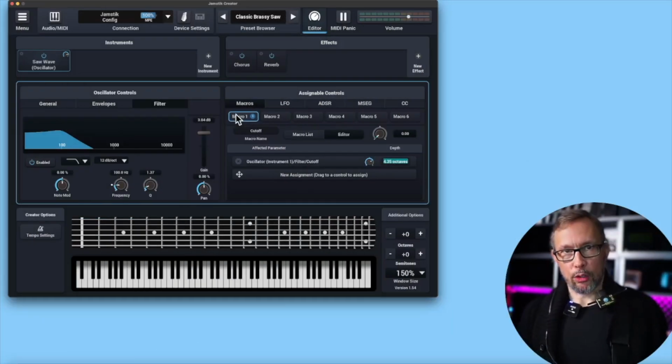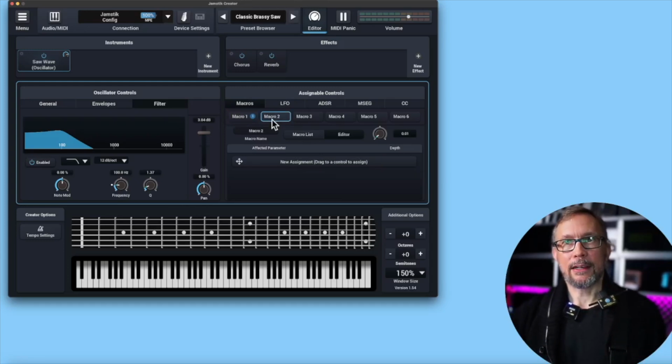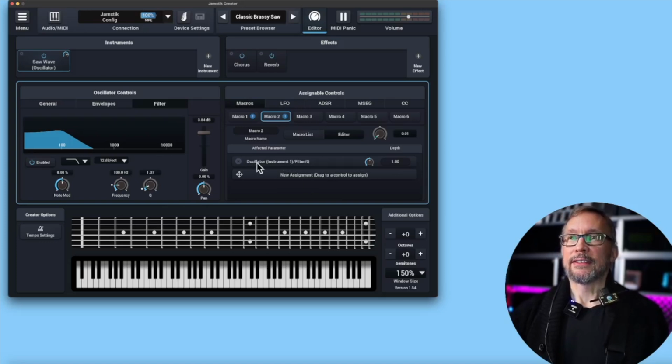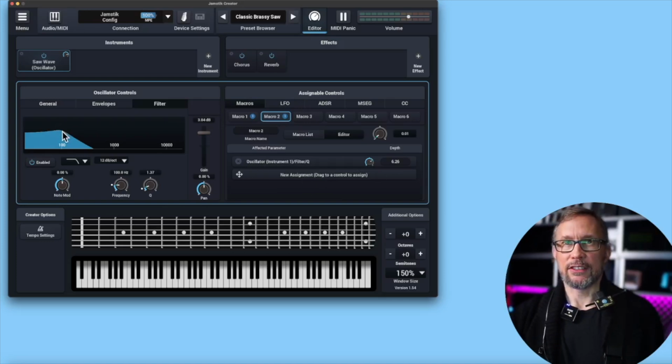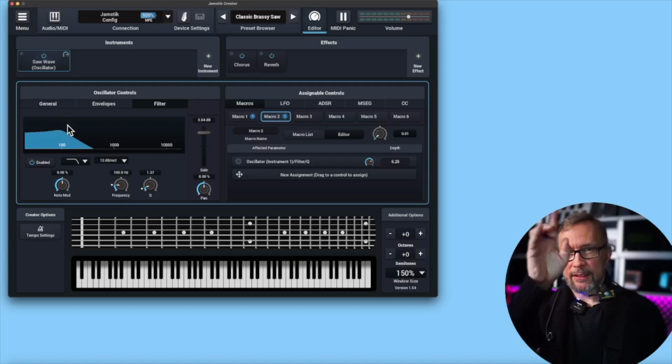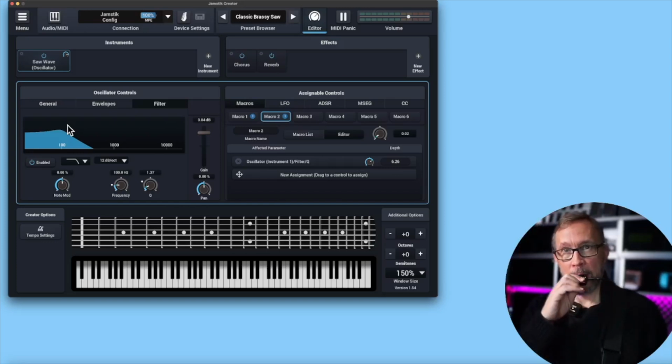This first macro was already assigned, obviously, but I can assign my second macro here, which would be the bite. A new assignment is done by dropping this on top of any of these controllers. So I'm dropping this on this Q value here that also is related to the filter. So it says now oscillator filter Q value here. You can see the changes in the shape of this filter as well. When I'm biting down, you'll get this very increased peak.